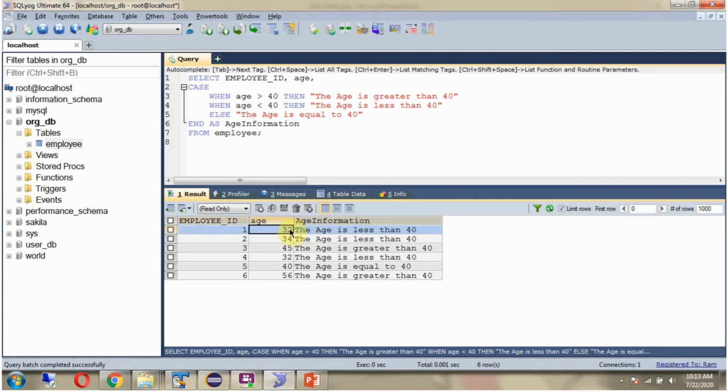So 32 is less than 40, here we got that. And 45 is greater than 40, here we got that. And 40 is equal to 40, here we got that.